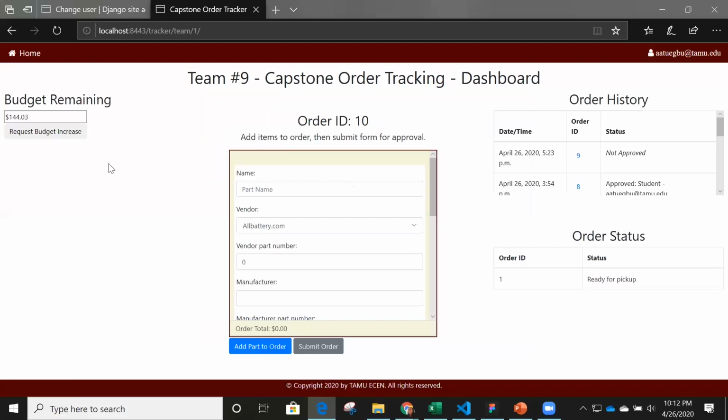Another thing I wanted to bring attention to is tooltips. Throughout the website, several buttons have tooltips. Here, it's just helper functions to help guide the user throughout the process. Here it just says request the professor to increase your budget. For the add part to order, add another item to this order and submit entire order for approval.